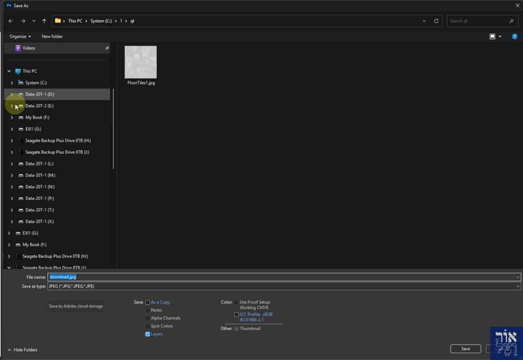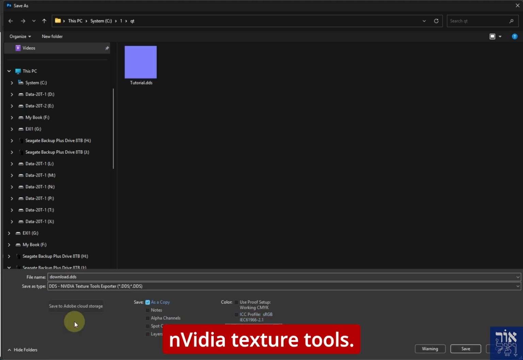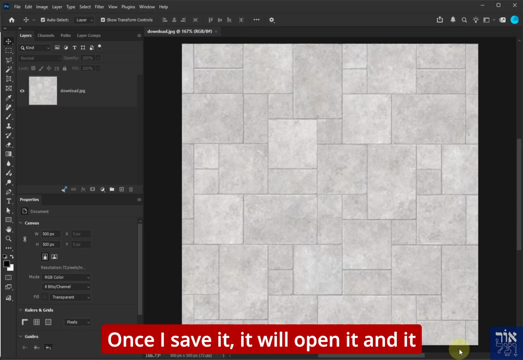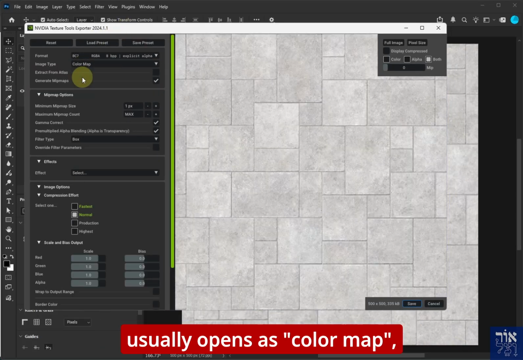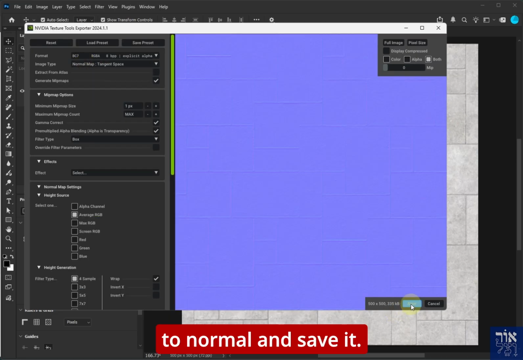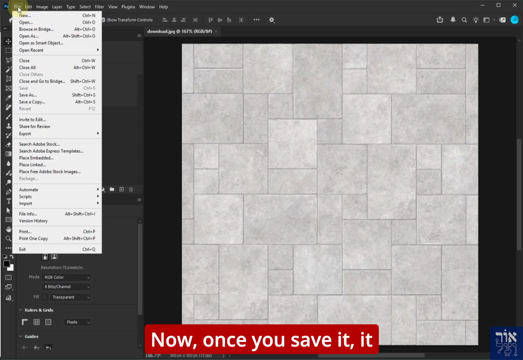As. Now the plugin is VDS nVidia Texture Tools. Once I save it, it will open it, and it usually opens as color map, but you can change into normal and save it. Now once you save it, it will save it as a DDS file.